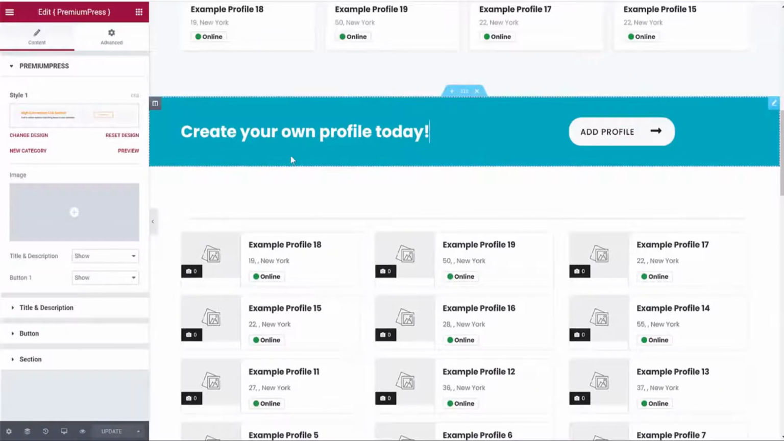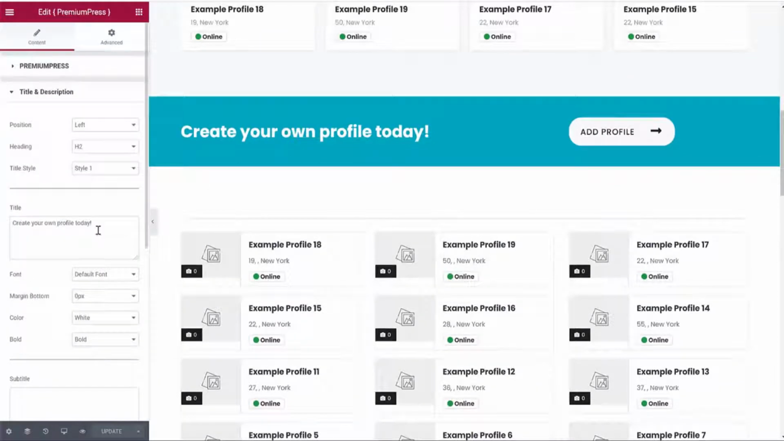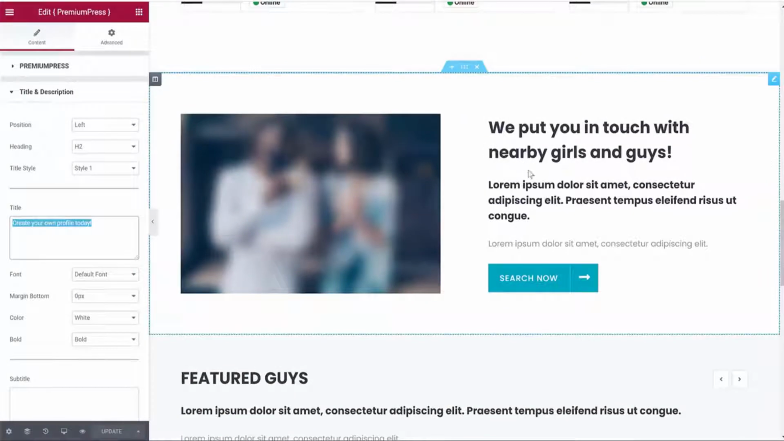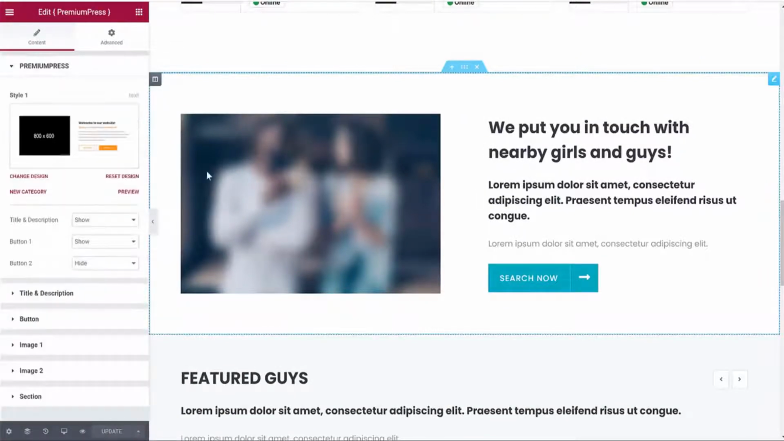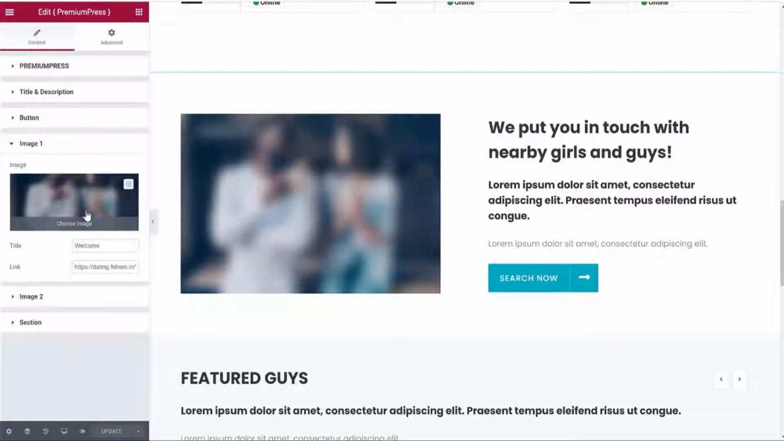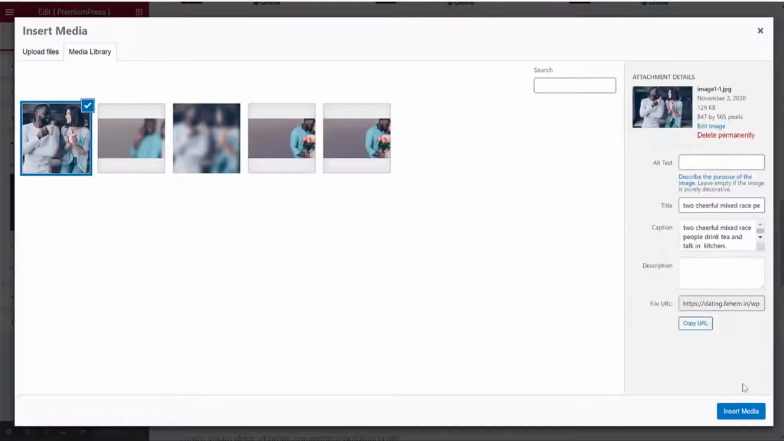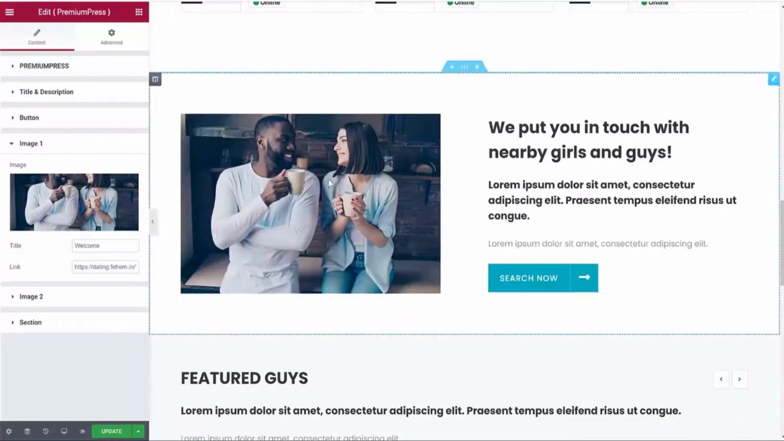Then when you scroll down, you have this section, very simple section. Just click on this option. If you want to do some changes, click on title and description. Just change the title from here. And for button, whenever someone clicks on this button, they will automatically be redirected to add profile page. Again, for doing changes on this website, you can come over here. And if I want to change this image, I can click on image 1. I can replace this with some other image. So I'll upload this image, click on open, click on insert media. And now as you can see, you have your image.